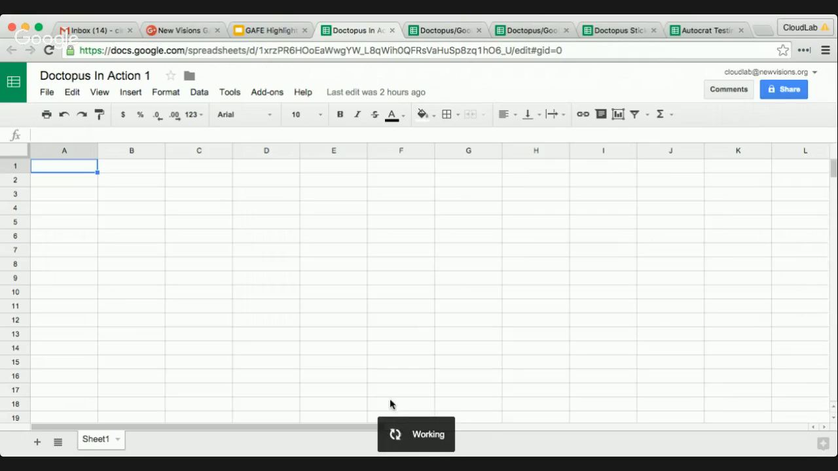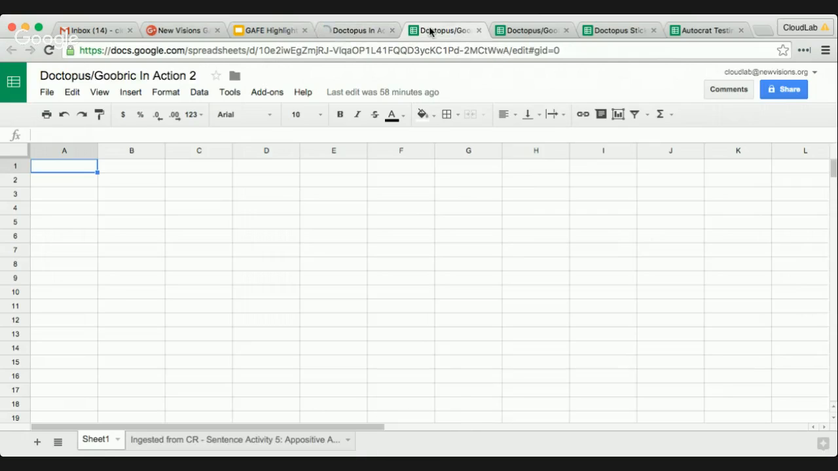So right now it's working, and it's just going to load up to our right. And as that's loading, since I'm using this as a demo, you'll be able to walk through these steps yourself, but I've already shared and saved this information. So we're just going to go over to the next tab so you can see what it looks like once you do load it. Once I load the Doctopus menu, on the right, it's going to ask me to pull in a student assignment.